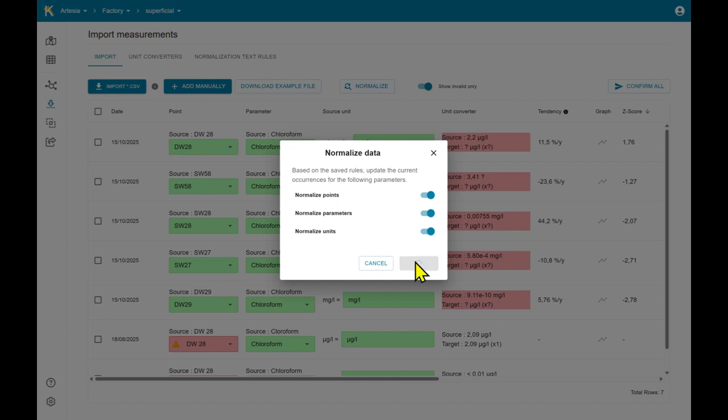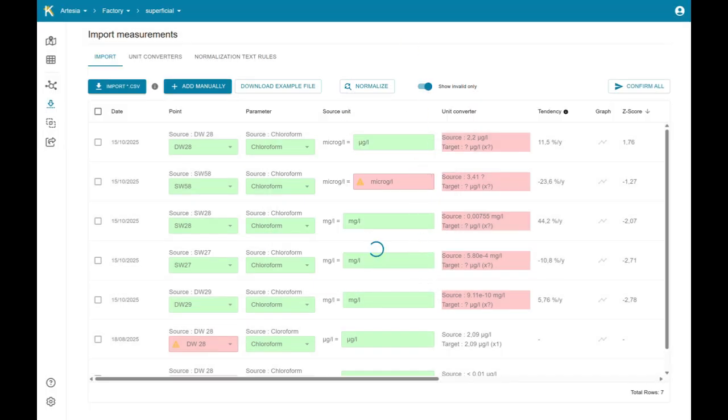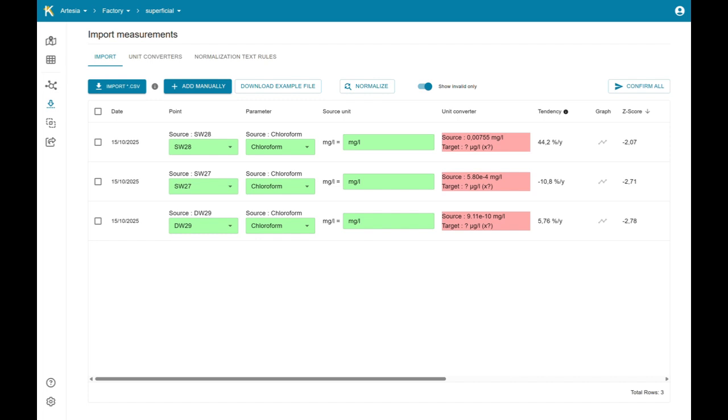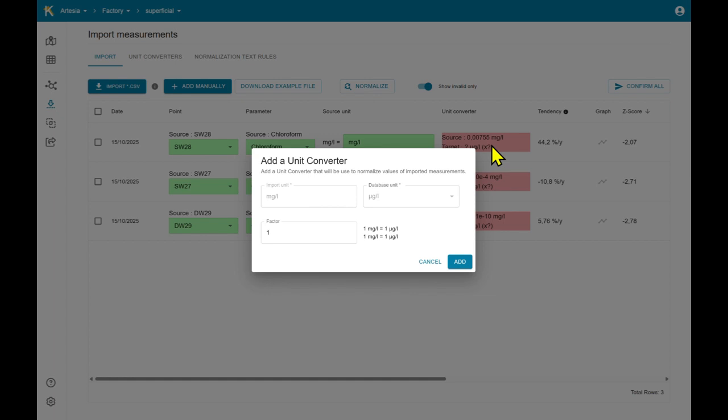Once all the units are recognized by the system, we still have to change the units so that they correspond to the unit that Krigis uses for each particular parameter. This means, first make the corrections in the source unit column and then in the unit converter column. Well, let's create the conversion equation.